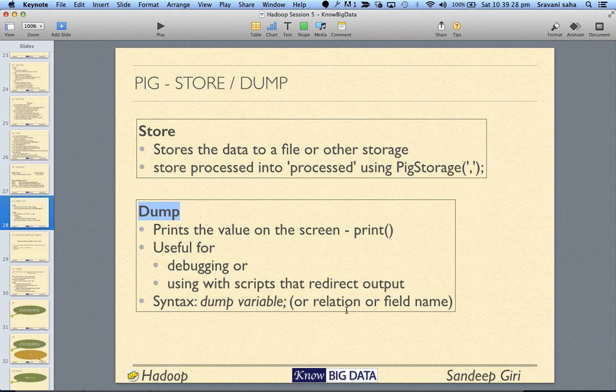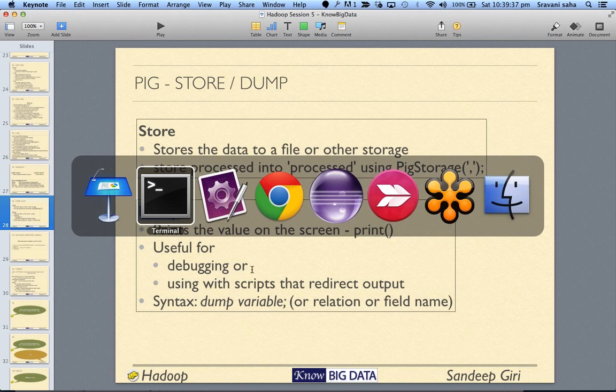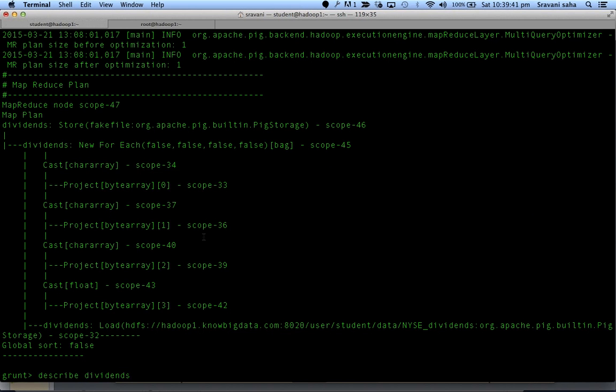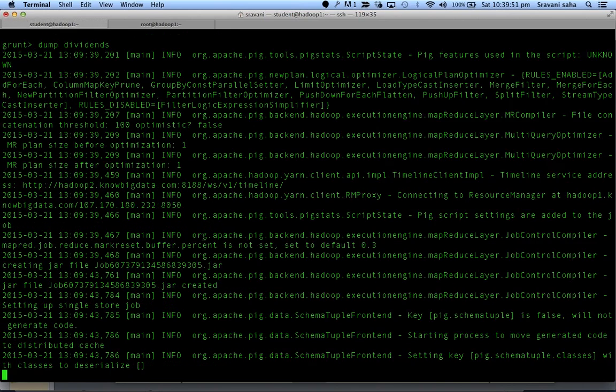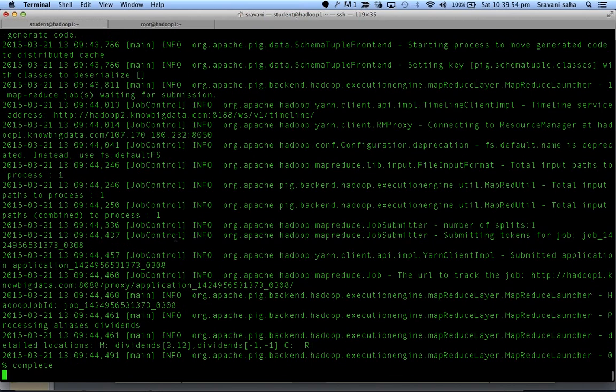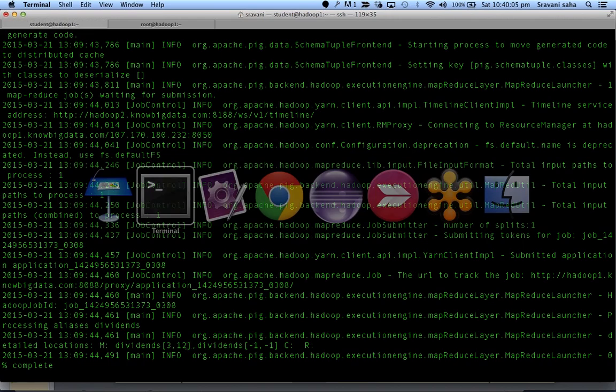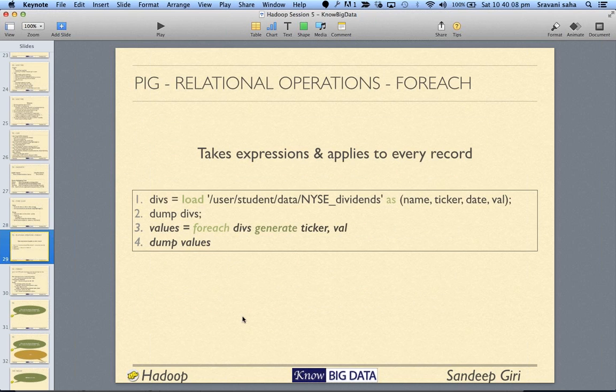It will show you the variable value on the terminal. This is very useful for printing and debugging your scripts. For example, here dividend is there. We can say dump. And it is trying to read the data and then it will dump it on the screen.